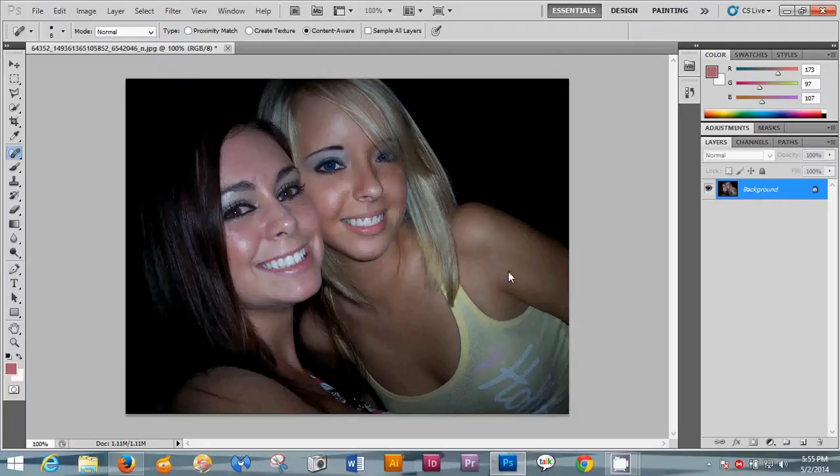You can even do the mole on the arm right here, and it's gone. I mean, different things like that. You can just tweak and edit your photos. So this is an example of how the spot healing brush works and how the quick selection tool works with fill and content aware.